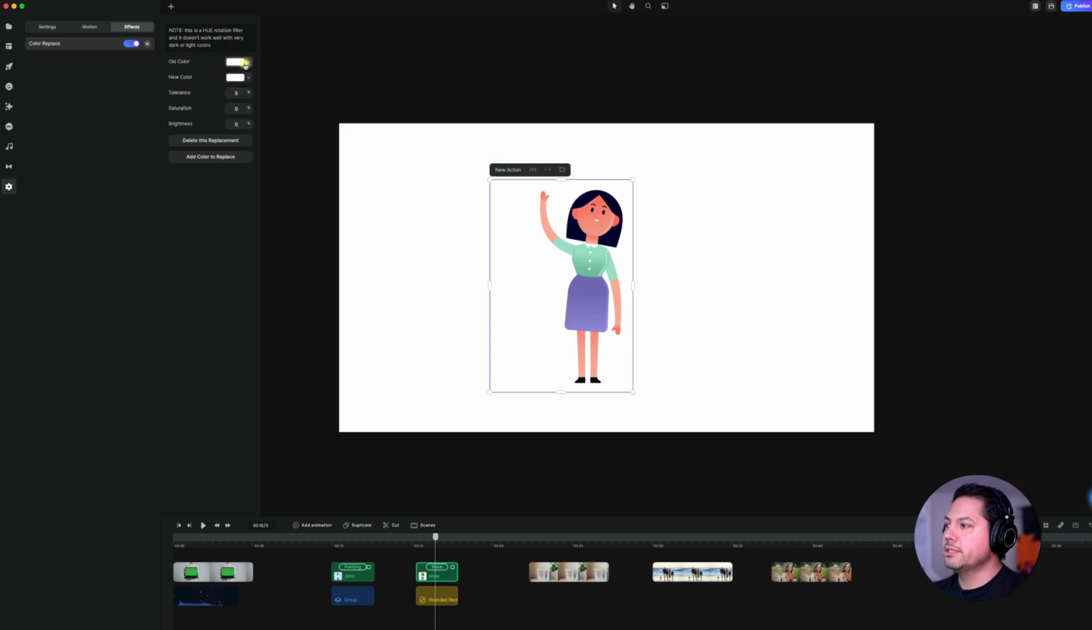Let's choose our old color. Let's open this color section up. This is your color to replace. Let's select our eyedrop tool, and I'm going to select her shirt, this green color here. Now I want to choose a new color. What color do I want her shirt to be? I'm going to open up the new color and go to my selection here. You can see as I make my choices, it already starts adjusting, but let's make it this red color here.